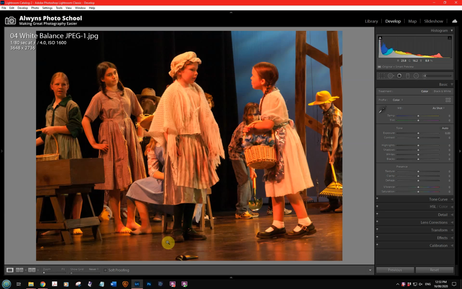One of the things about JPEG compression is it loses all the information about white balance that's in the photograph, leaving just a small amount to work with. So I'm going to fix this. Now, on the right hand side of Lightroom, you'll see a control for white balance, which is just here. You can see its default settings as shot.